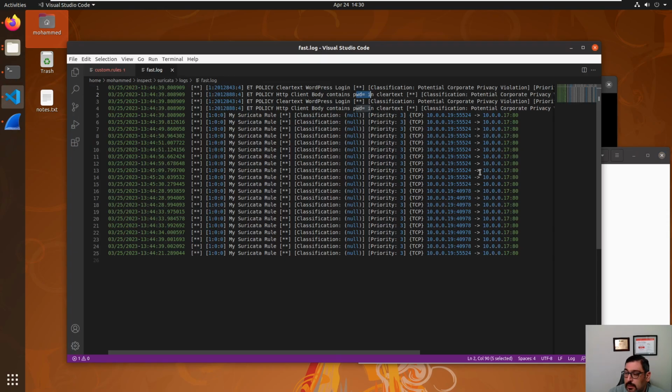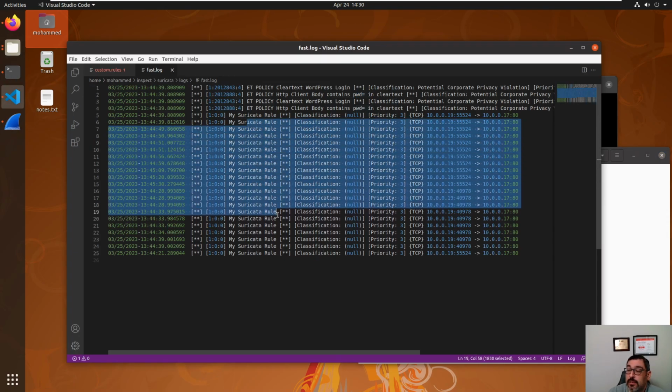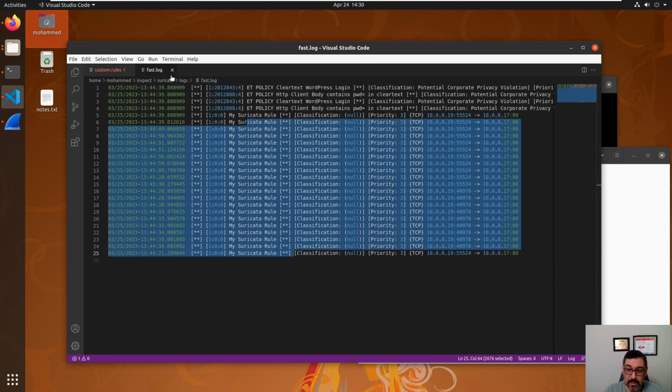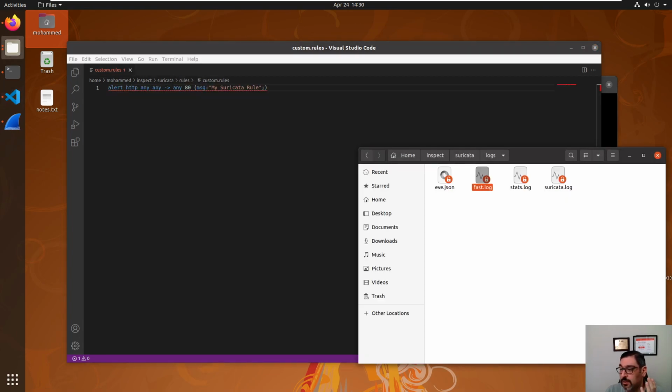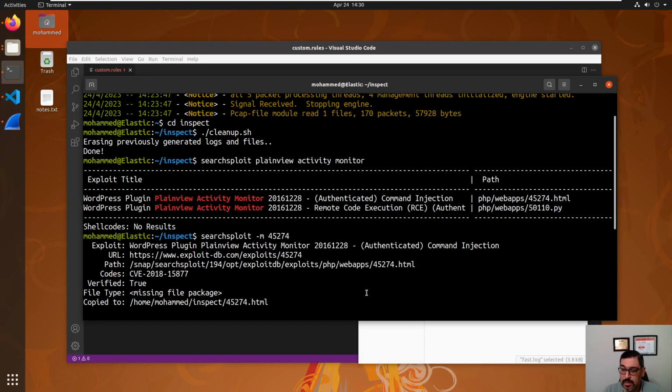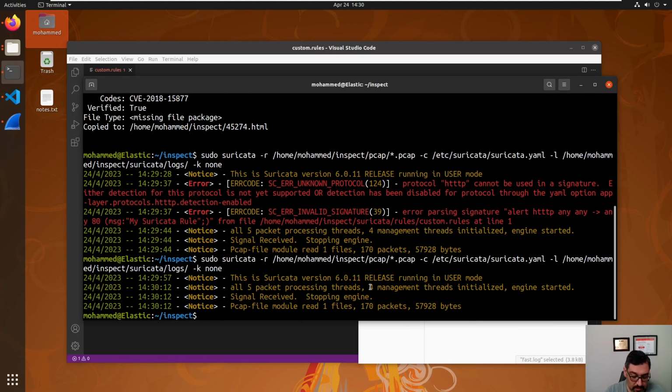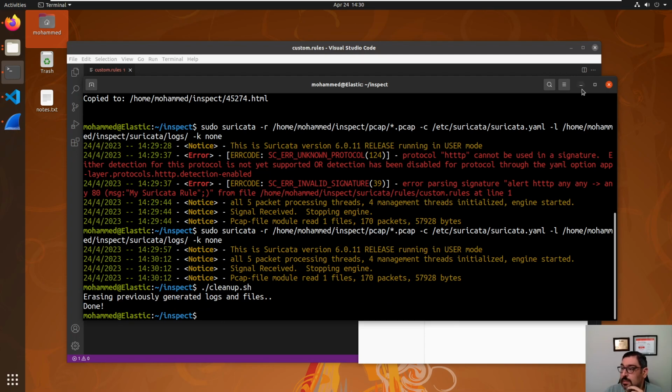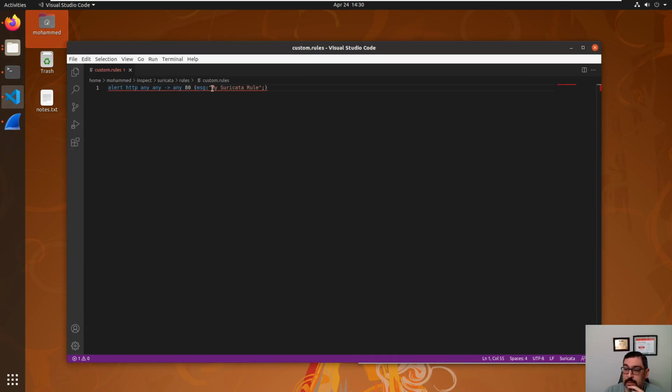Let's take a look here. Okay, my Suricata rule is getting triggered multiple times with all HTTP traffic. So basically that's our first rule, it triggers on all HTTP traffic. We don't want to do that, of course. That's a ton of false positives. Let's erase the logs and let's go back to the table.